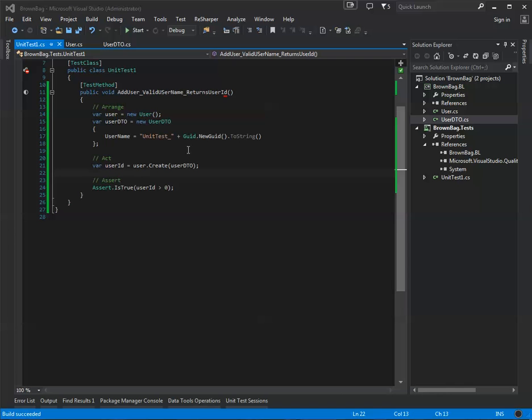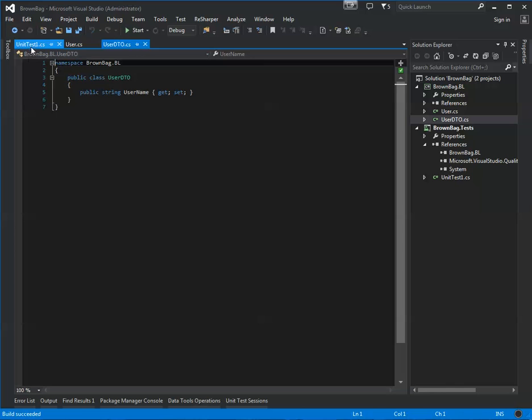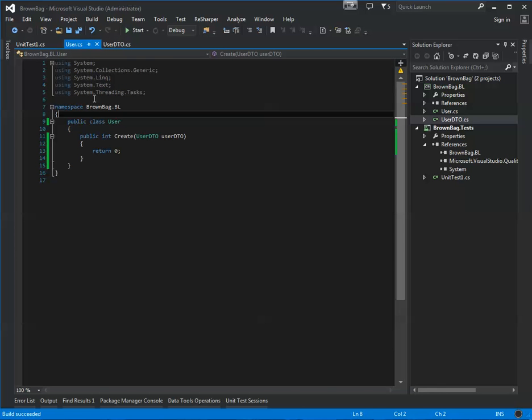So we got our test going, we got our create method that basically returns nothing. We have our DTO that we're going to pass into our create method. And if you're following along on the steps, we are right at the end of creating our test. So now that we have all that done, we're going to start getting into our Entity Framework stuff.